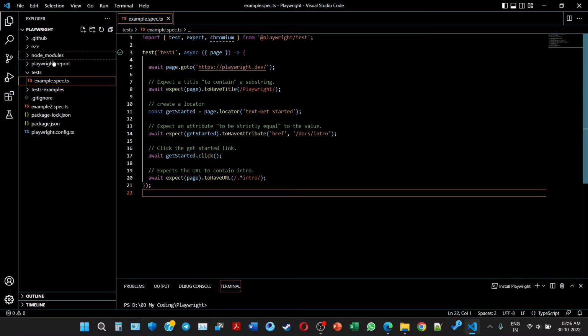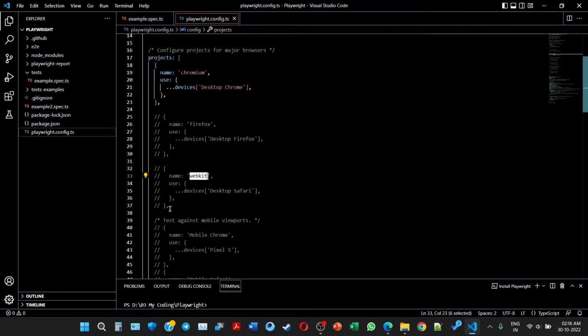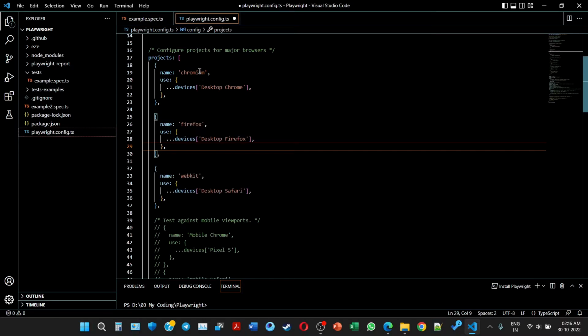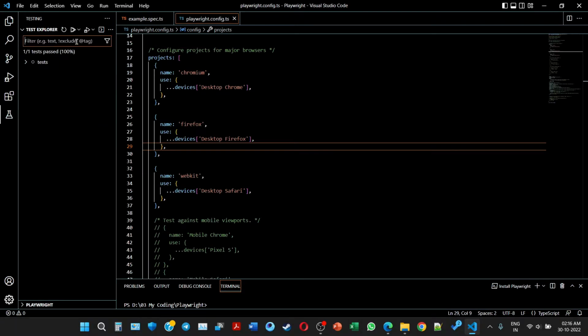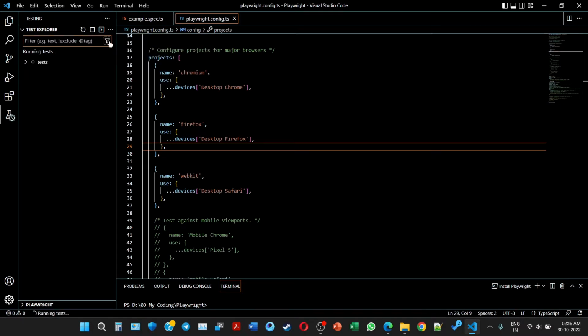What I'll do, I'll go to the example Explorer, open the config ts, and then I'll also enable Firefox and WebKit. So currently Chromium, Firefox, WebKit, all of them should be enabled here. Now we see that there is one select configuration option. If I click on it, I can check Chromium, Firefox, WebKit. So right now I have selected Chromium.